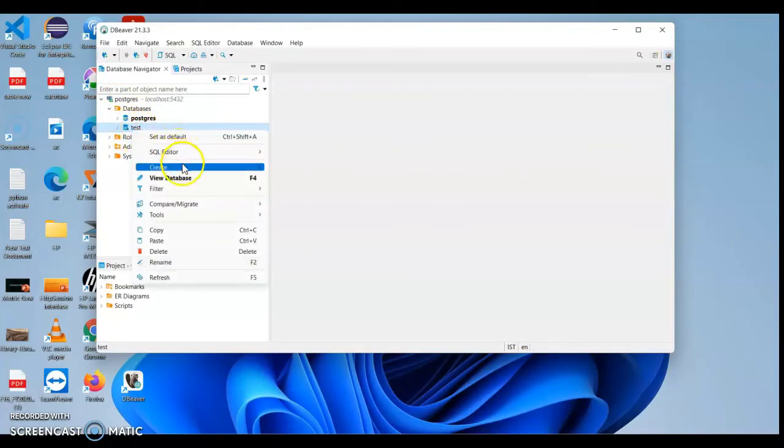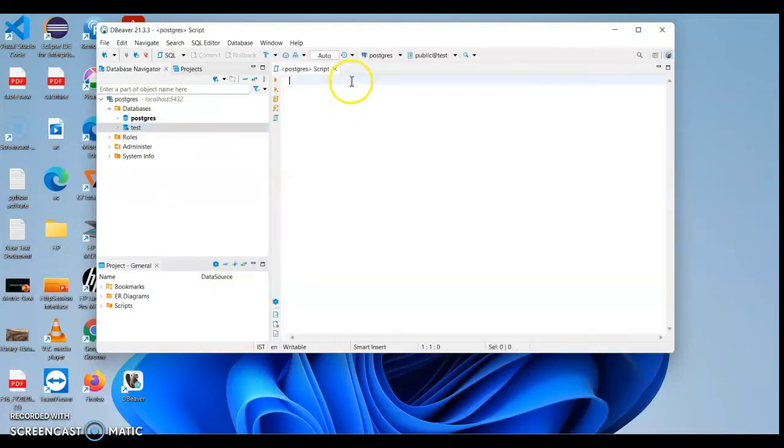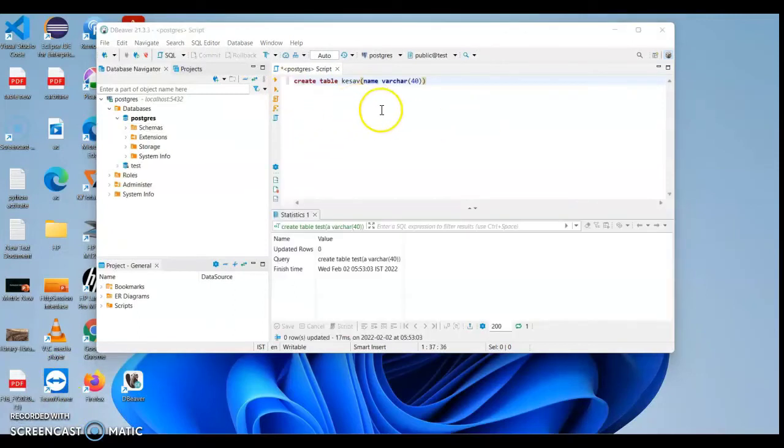Here I will open a SQL editor for a new SQL script, which is ready for typing SQL queries. Then type create table, name of the table, field name varchar 40, then select the content and press control enter, and the query will execute.